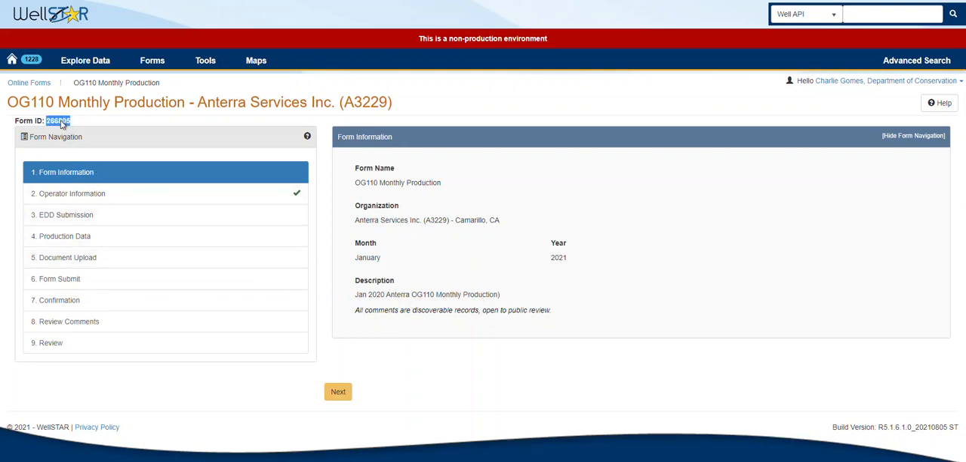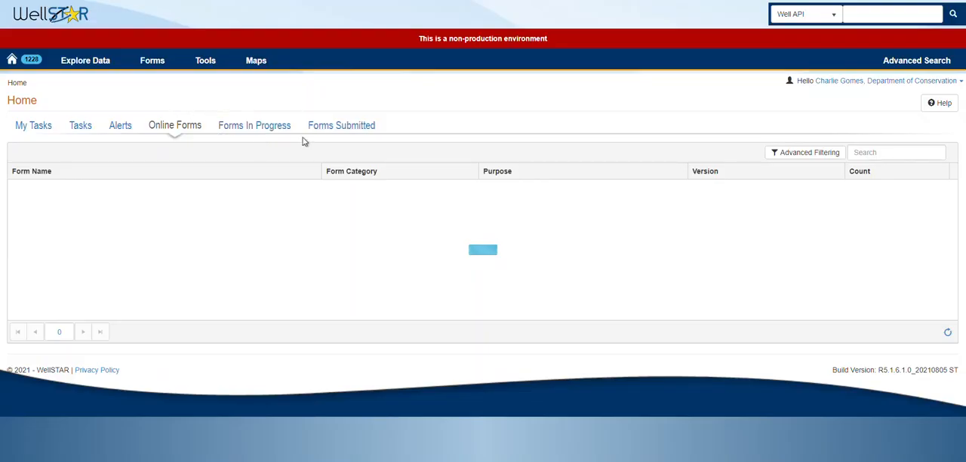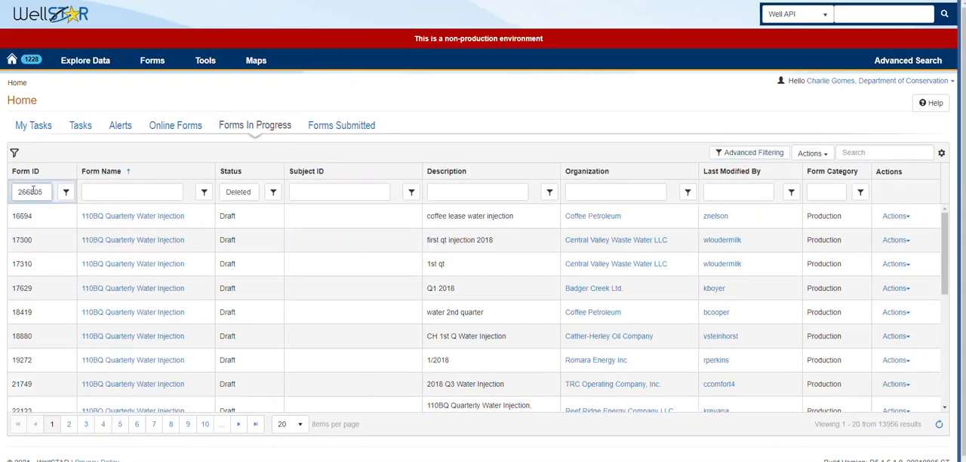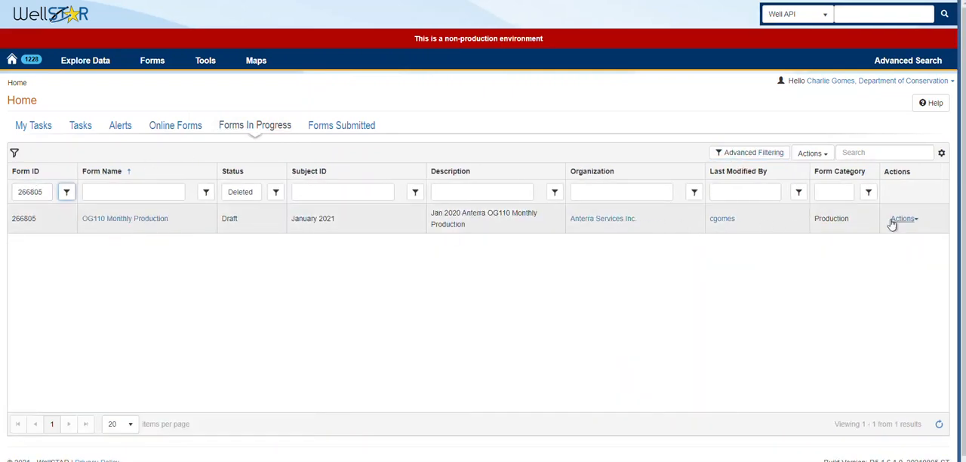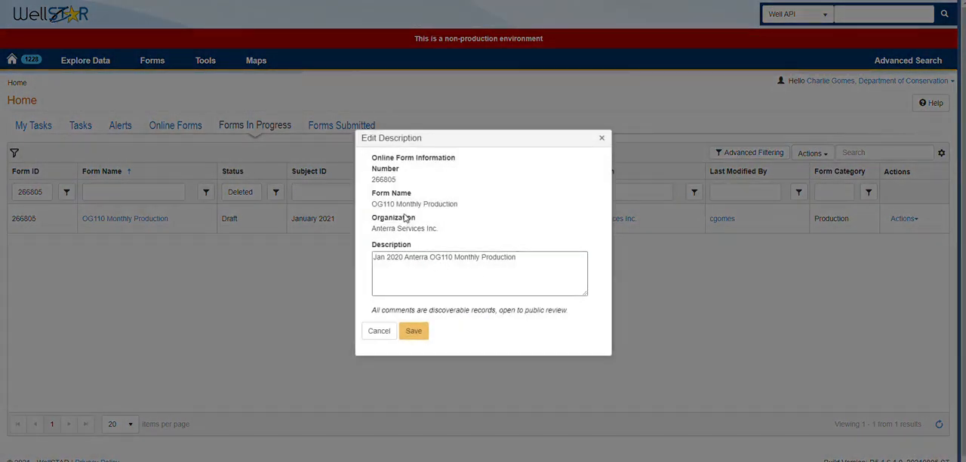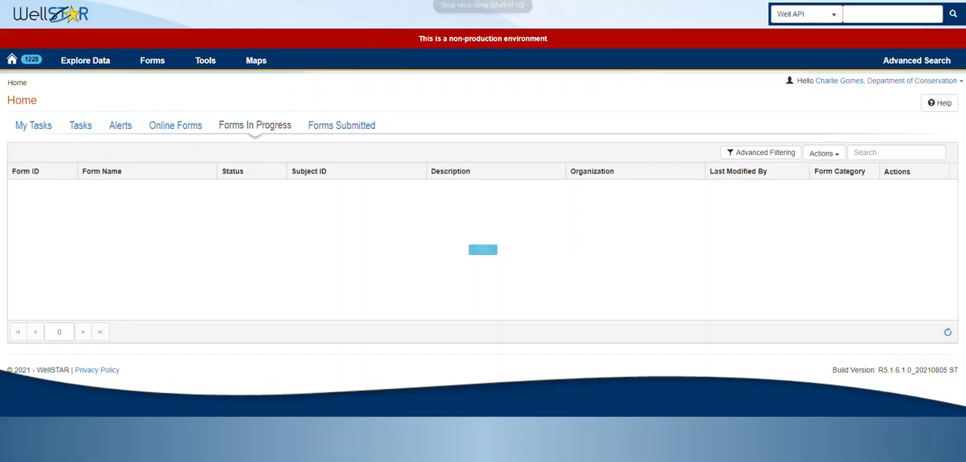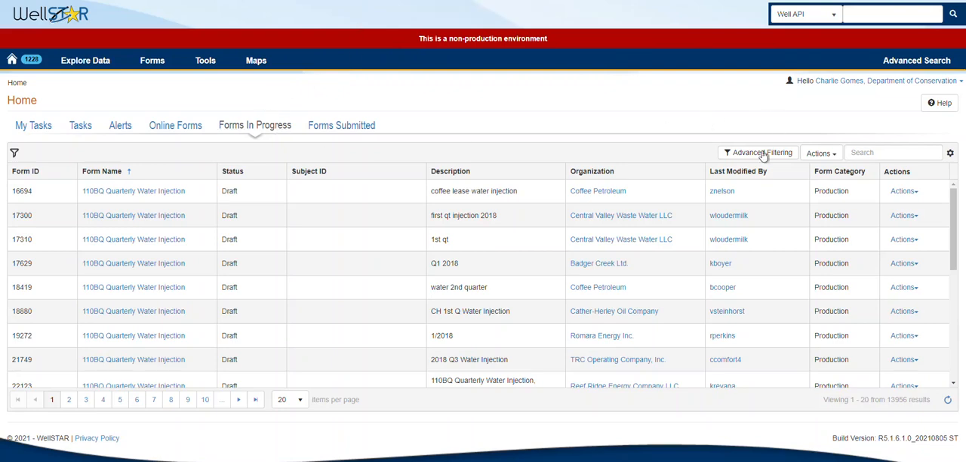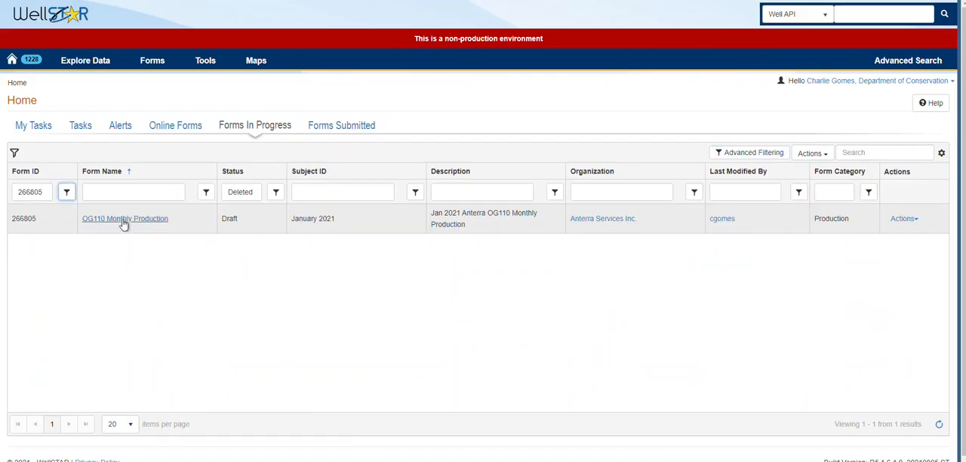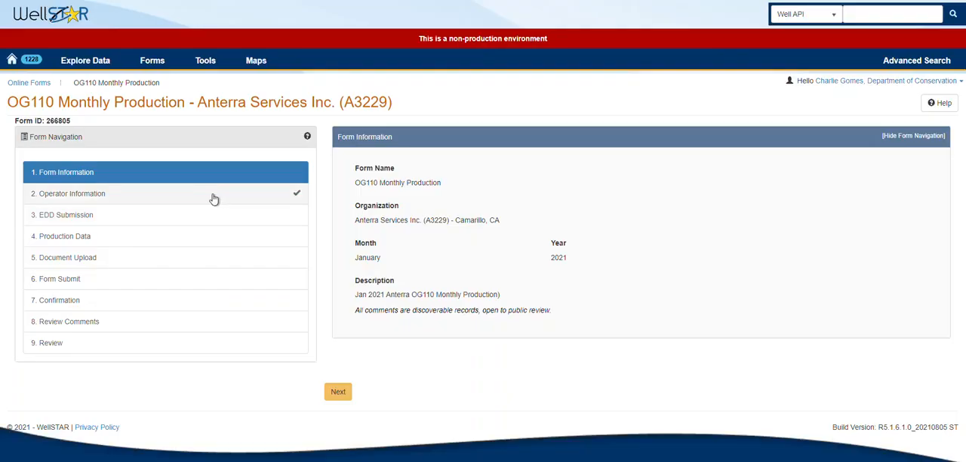To edit the description, grab the Form ID, navigate to Online Forms, Forms in Progress. You can advance filter for the Form ID, and using the Actions option, there's an Edit Description. And this is a form that we submitted for January 2021, so we're just correcting the year in which we submitted the form. We can navigate to our form to continue submission by selecting the form name under the Forms in Progress.